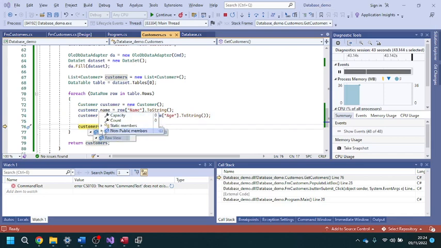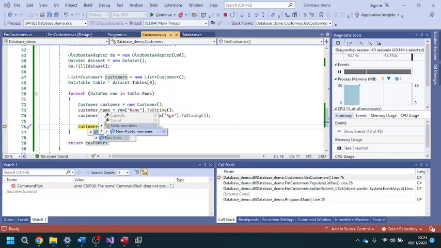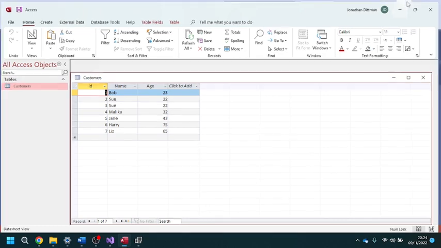Oh my goodness, what's going on? Hang on. Static members. Oh, no, it's customers. Sorry, there we go, that's what I wanted. So I've got a customer here. It's age 23 and Bob, although I'm not quite sure. Oh, that's right, that's the first element. That's this one here.